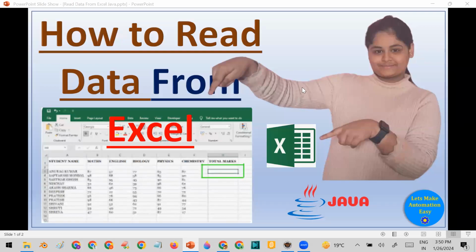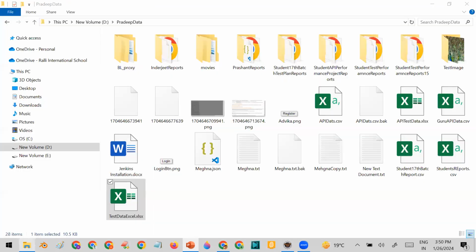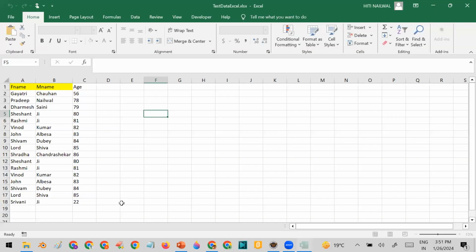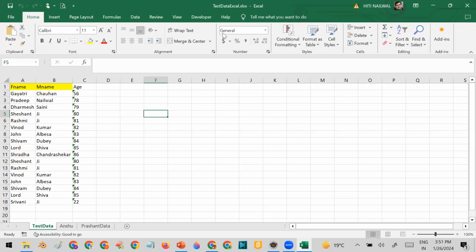Welcome all. Today in this session, I'm going to tell you how you can read the data from the Excel. For that purpose, in my system, in my D drive Pradeep data folder, we have a file that is test data Excel. So let me open this file so that I can show you that I'm going to read the data from this Excel.